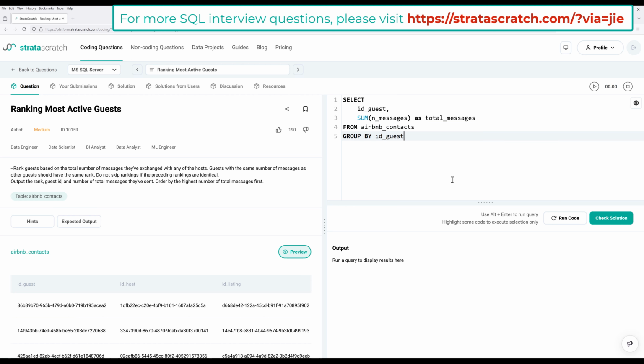Now that we have each guest's total number of messages, our next step is to add ranking based on the message counts. We will assign a rank that reflects each guest's activity level, starting with the highest message count as rank 1. To do this, we'll use the DENSE_RANK function. This function will rank our guests without skipping numbers if two or more guests share the same number of messages.